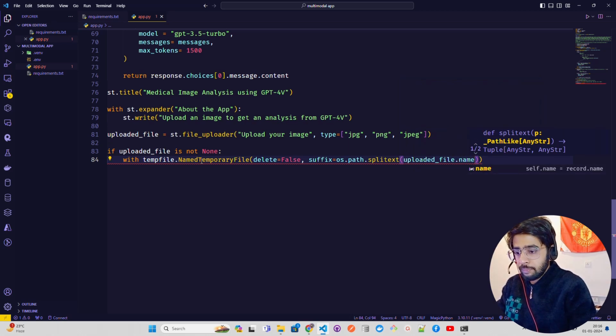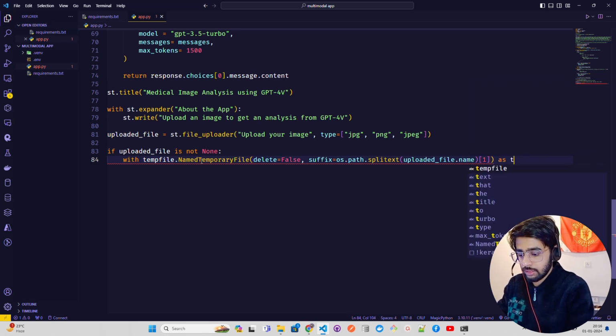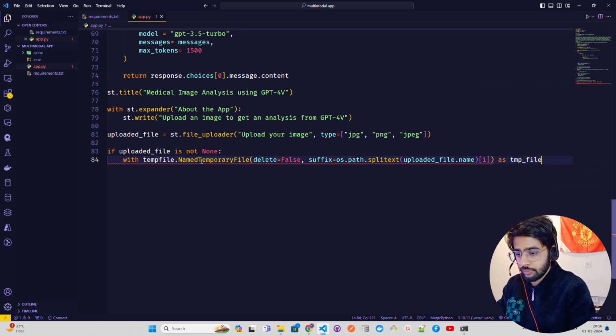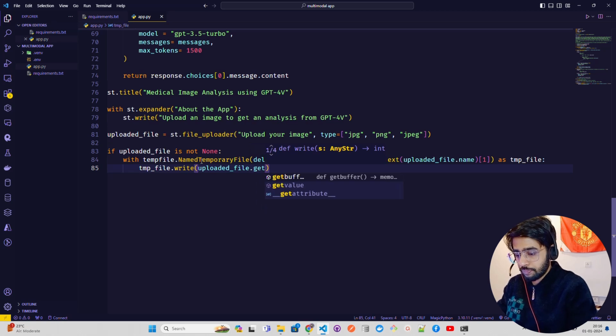Uploaded file dot name, correct, as temp file. Fantastic. So with temp file, now this is how you create. Then let's just write that. So we have to write that in directory. So temp file dot write, and then I'm gonna write that and get the value of that. So uploaded file dot get value.